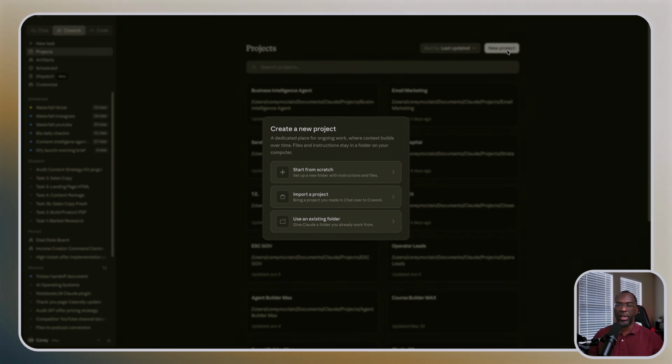There are 3 different ways that you can set up projects inside of Claude Cowork. Number 1, you can start from scratch. Number 2, you can import a project from chats. And number 3, you can use an existing folder. What we're going to do is use an existing folder. And after you watch this video, you should probably always be using an existing folder.